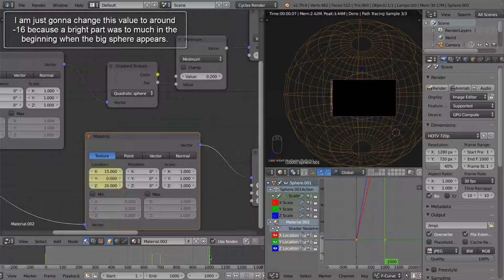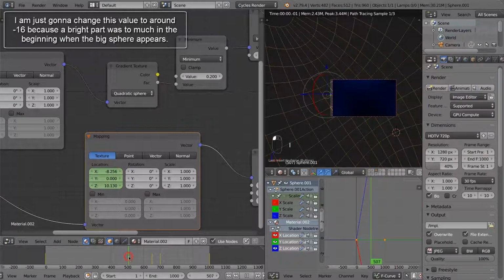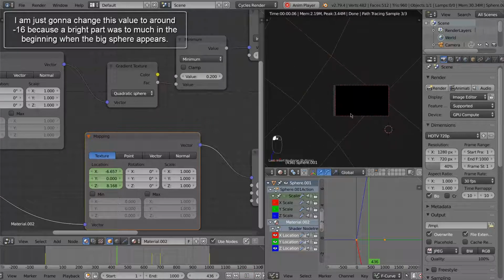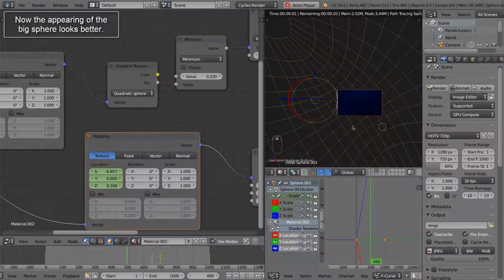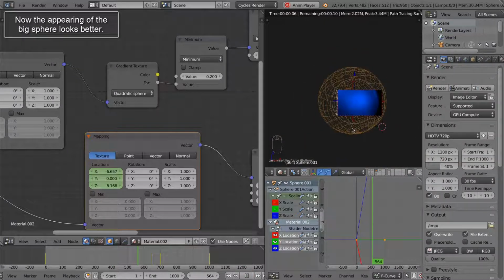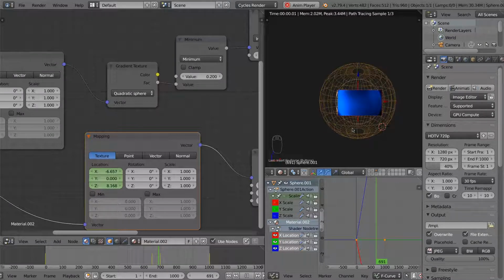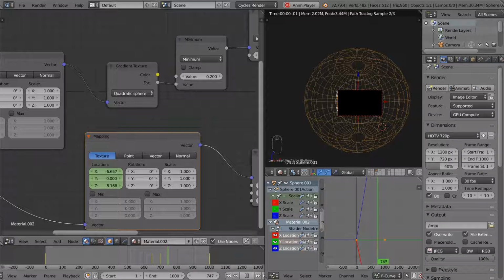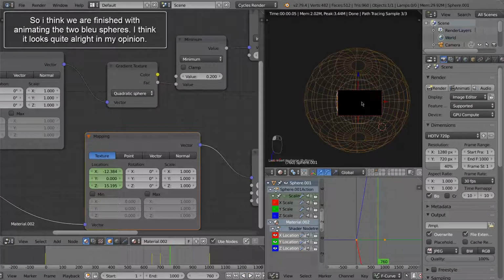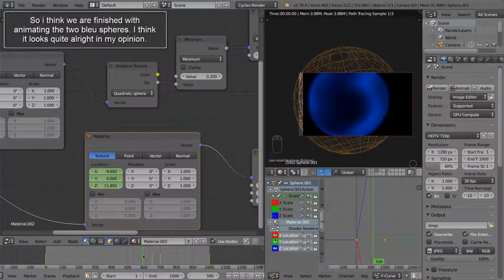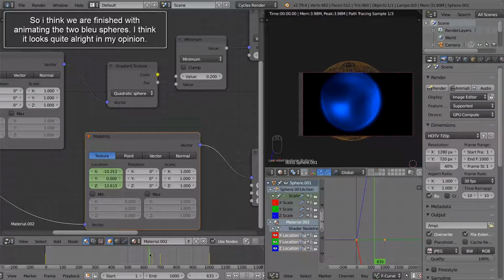I am just going to change this value to around -16 because a bright part was too much in the beginning when the big sphere appears. Now the appearing of the big sphere looks better. So I think we are finished with animating the two blue spheres. I think it looks quite alright in my opinion.